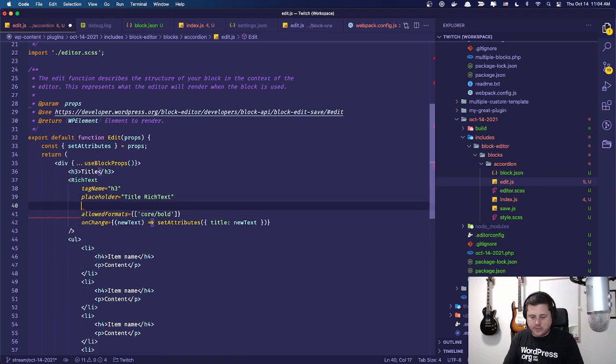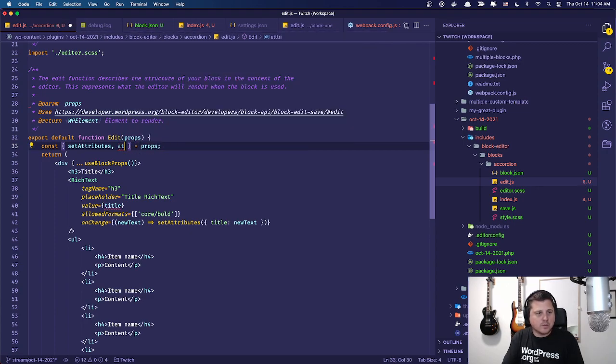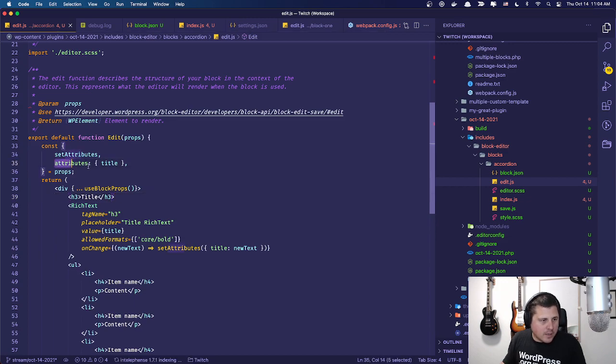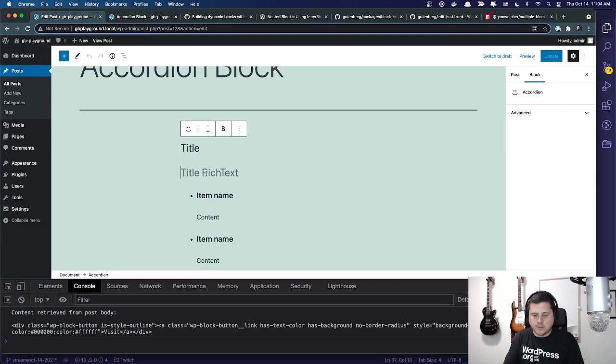Now the other thing we need to do is set the value of this rich text to the value of the title that we don't have yet. So attributes is also on the props object. I'm going to do some fancy destructuring here and do it this way. What this says is, give me title off of the attributes object. And so now that should stay updated. If I just scroll this down, okay, so this is the new title.